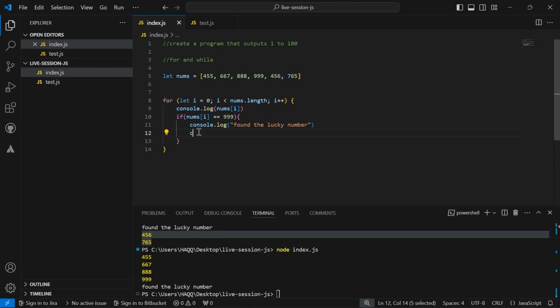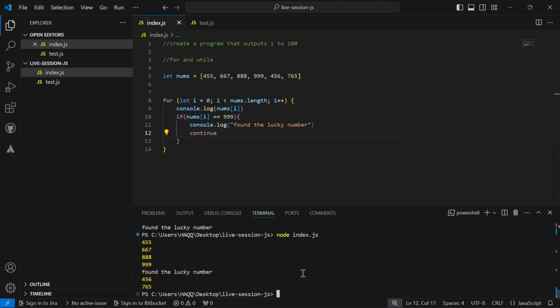But what if I use the second one, which is continue? If I use continue, you can see here that it still goes on. After finding the number 999, it is still continuing the loop. What continue does is it just skips the current iteration.